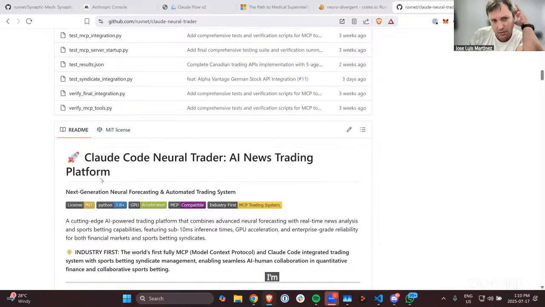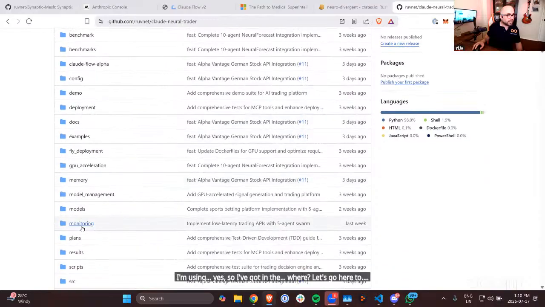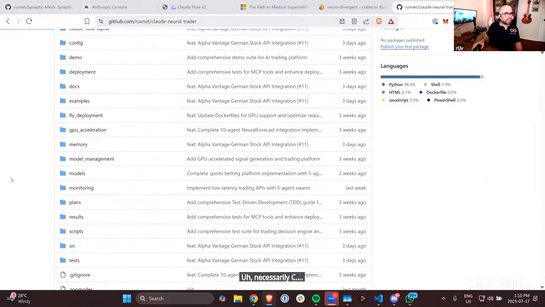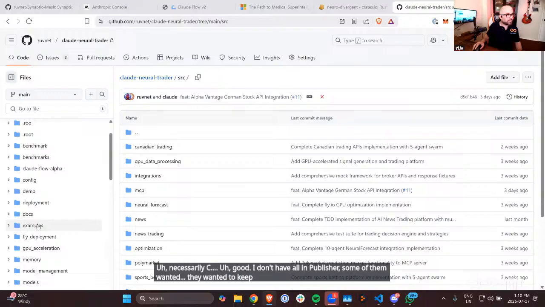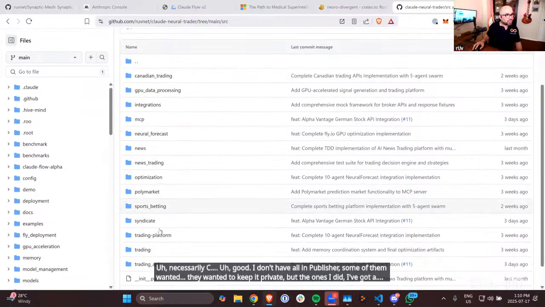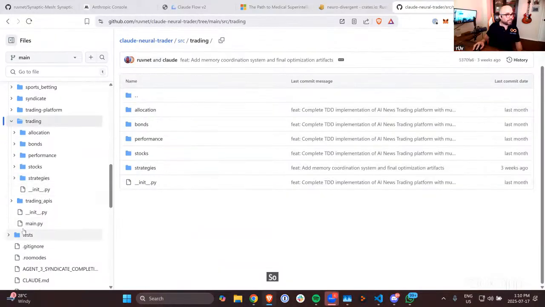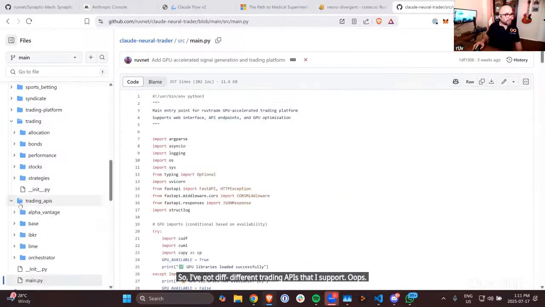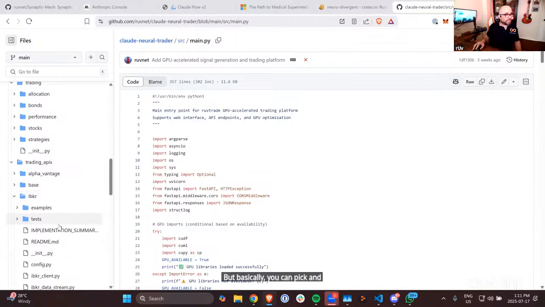Yes, so let's go here to SRC. I don't have all of them published here. Some of them wanted to keep it private, but the ones I did, I've got trading APIs. So I've got different trading APIs that I support. I got Alpha Advantage, Interactive Brokers, Lime. I did Alpaca as well. I haven't published the Alpaca one yet, but basically you can pick and choose different implementations.